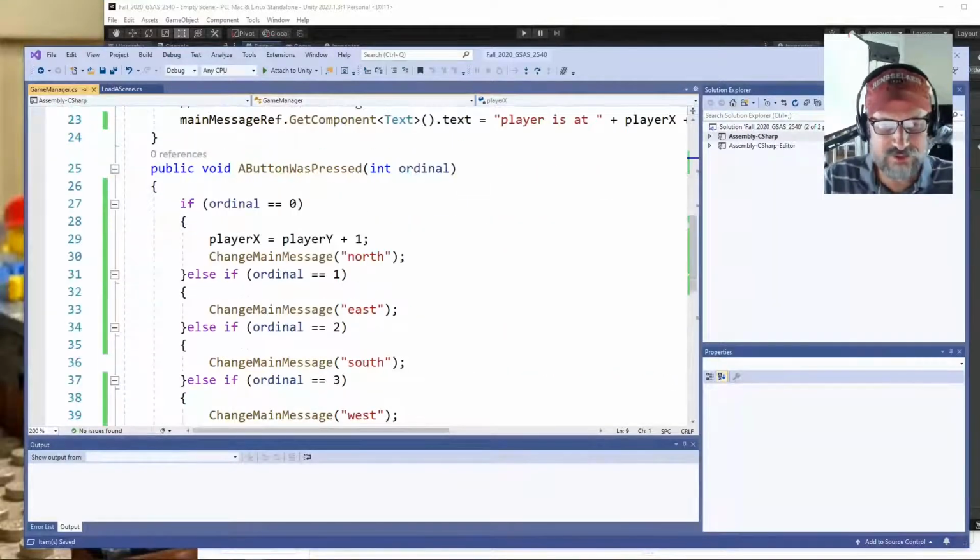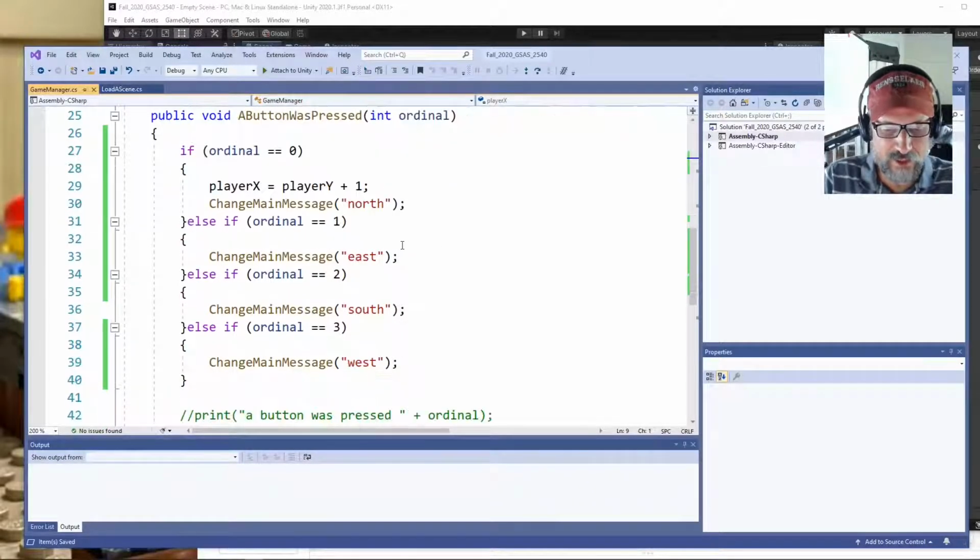So I need to decrement Y somewhere. So where would I do that? So I said, yes, we have the player Y minus minus. Now I could have also said player, oh, well, there's another bug there. That should have definitely been that.